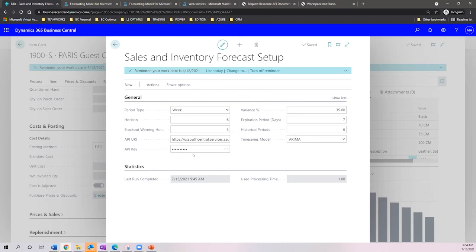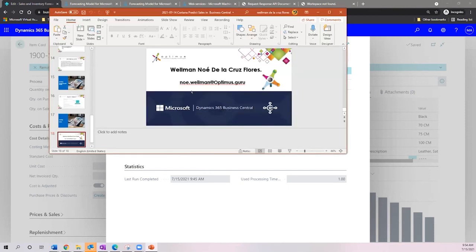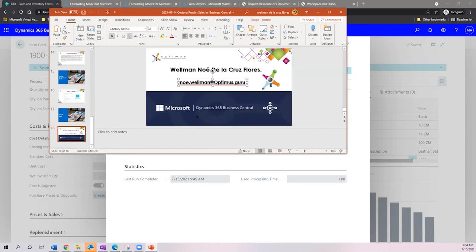So that's it for today. That's how we actually work with this and how it looks and helps you work. If you have any other doubt, please send me an email. My email is noe.wellman@optimus.guru, where you can contact me, and we will be more than happy if you want to use these tools to have an assistant for your replenishment process.